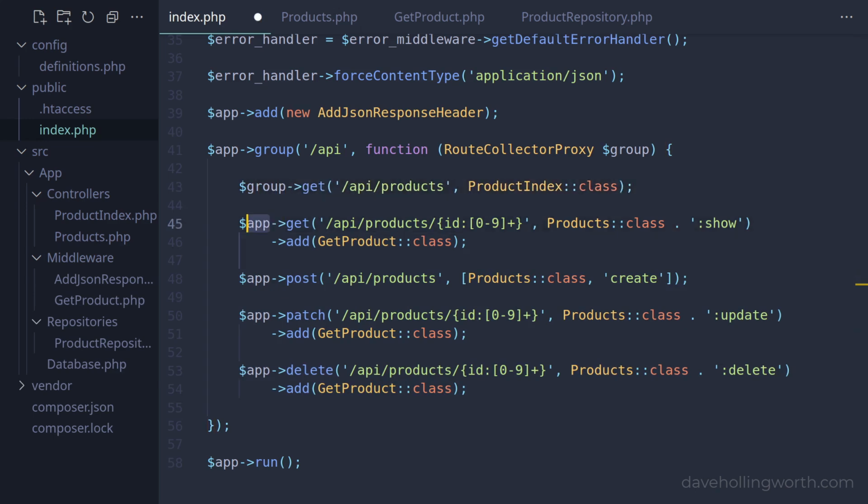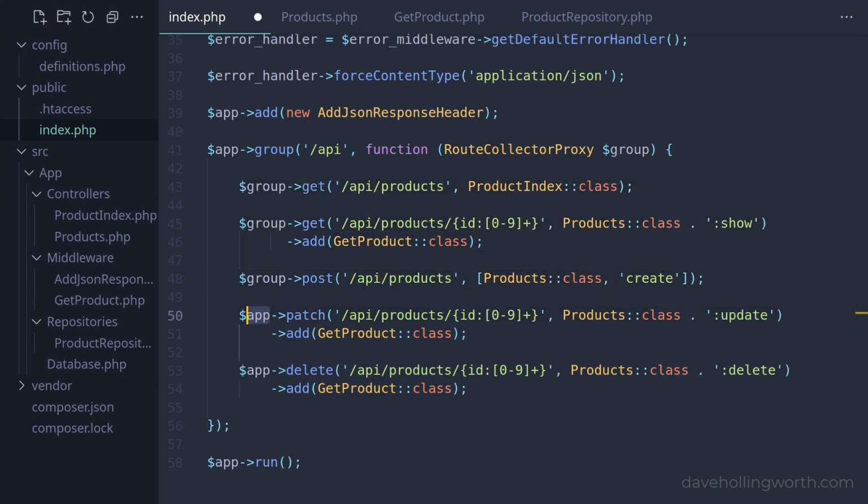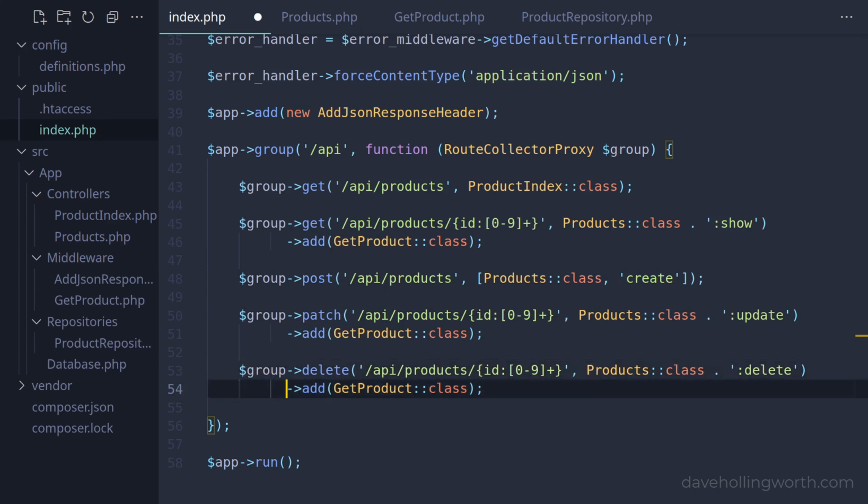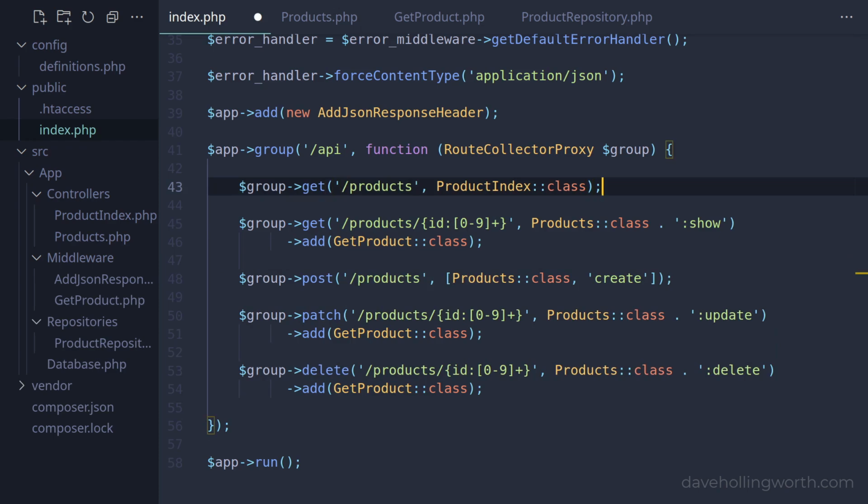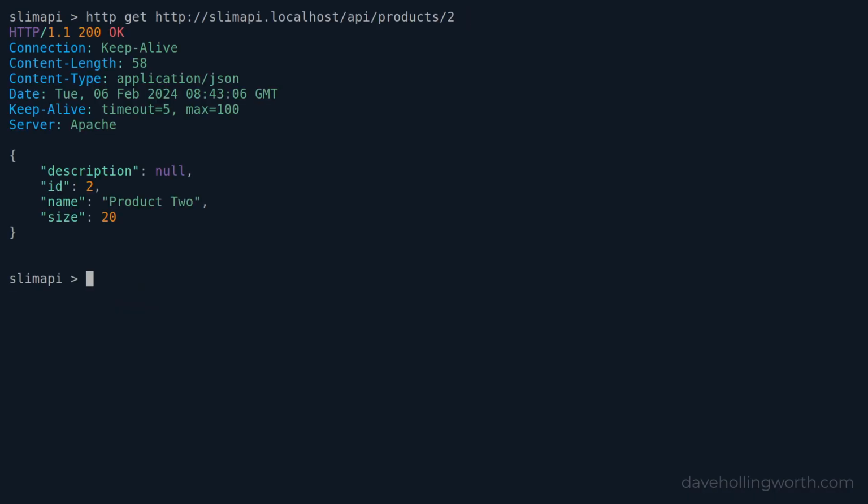Now, instead of adding the routes on the app object, we add them on the group object. We can also remove the API prefix from these routes. Again, these still work as before.